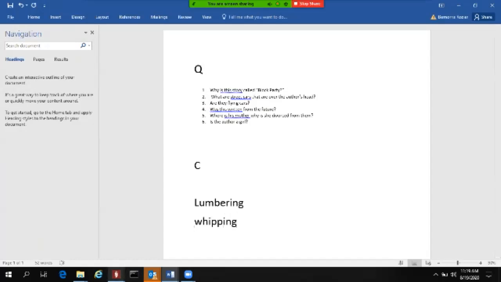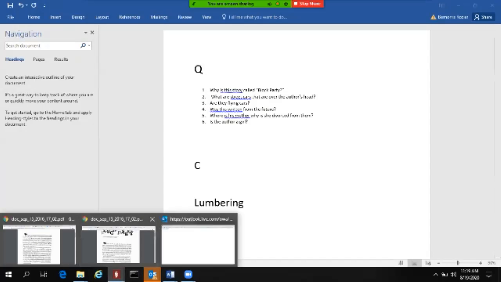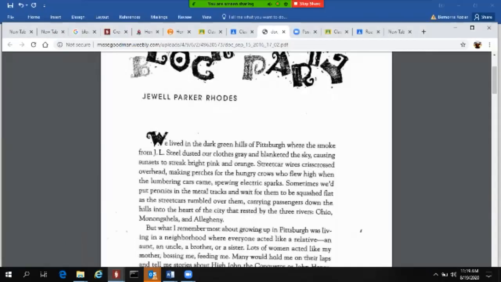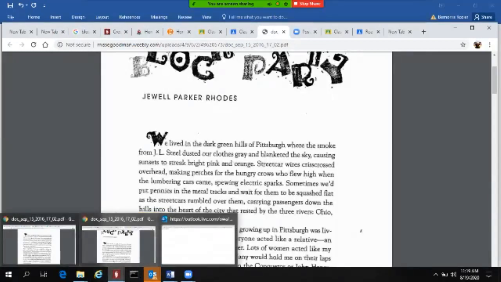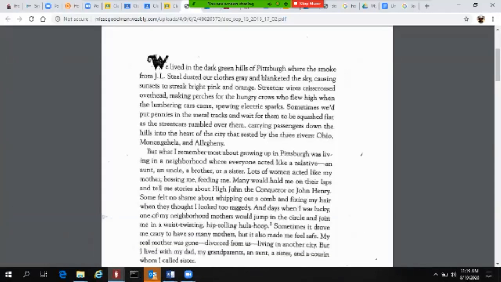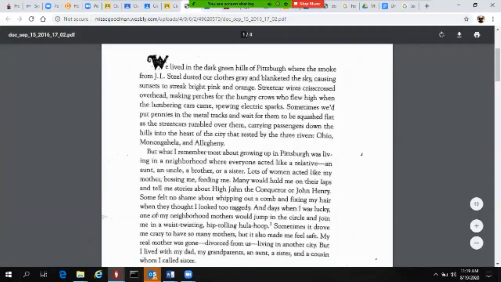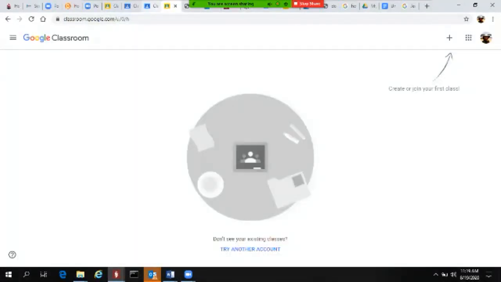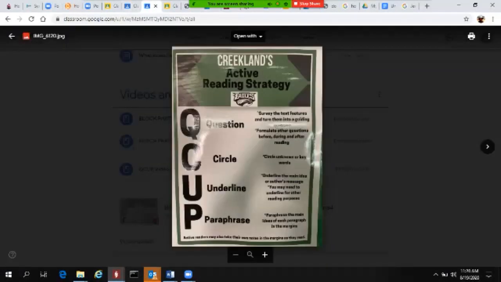All right, now we'll go back. If there were only 2 words in that particular section that you didn't know or were not familiar to you, you just go back to the reading and to the Qcup and say, hey, let me look at my Qcup reading strategy again, the picture.